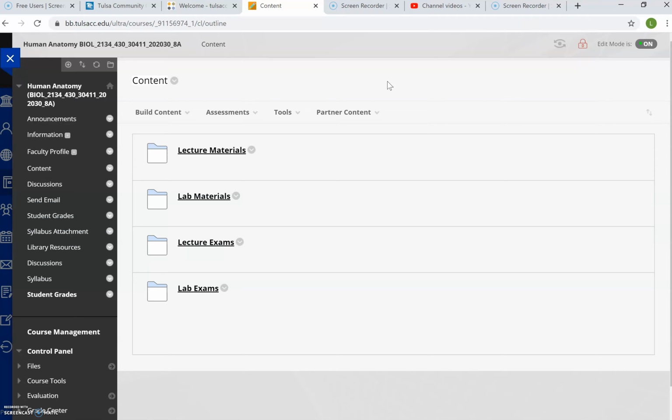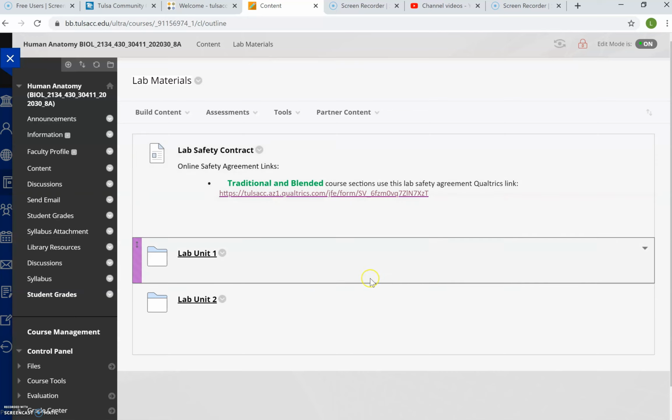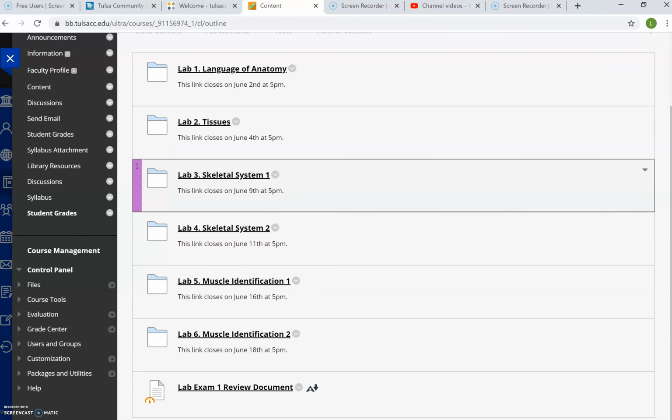The lab exams are much the same way, only I have a lot of pictures in the lab exam, so I'm going to show that to you. Let me begin by showing you the lab materials. The lab materials are divided into Unit 1 and Unit 2. When you click on Unit 1, you see all the links; labs 1 through 6 are on the first lab exam.